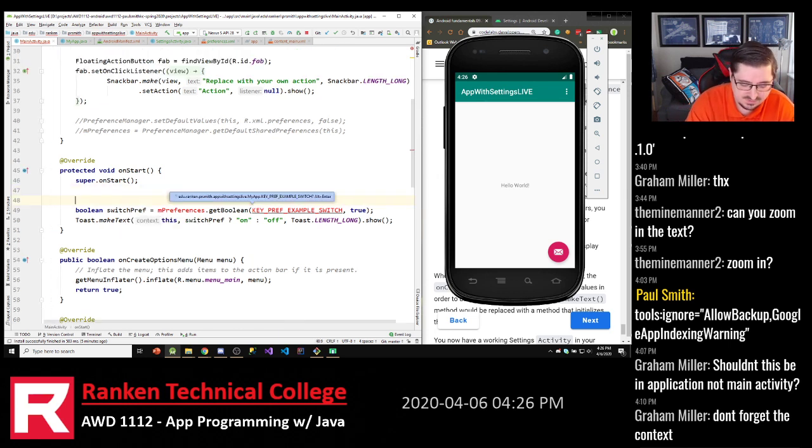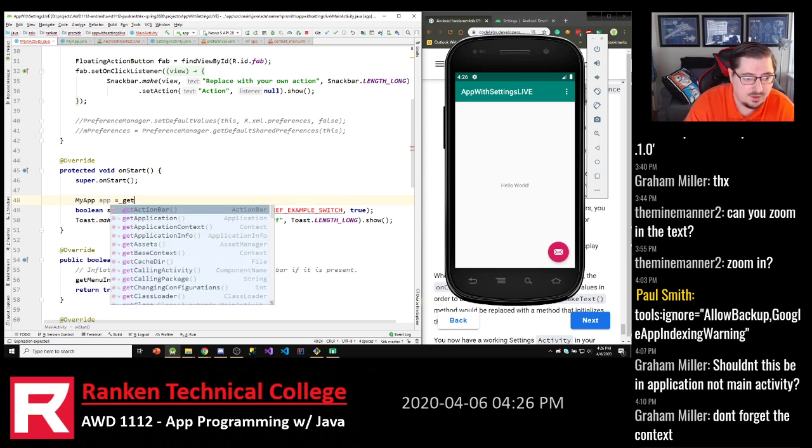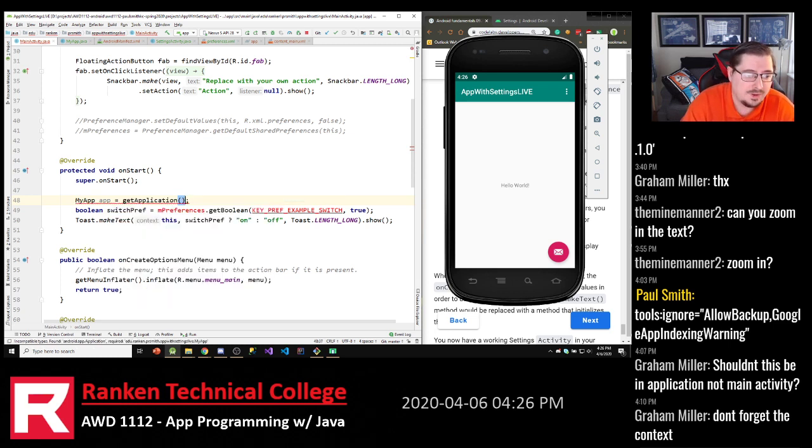Okay, so I need the application first. So I'm going to say my app is equal to get application. And then we'll remember we have to cast that down to our specific instance. So my app there. Okay, and then the second line is going to change to app.get switch preference. So I'm going to get the switch preference from the application and then display it in a toast. Okay.